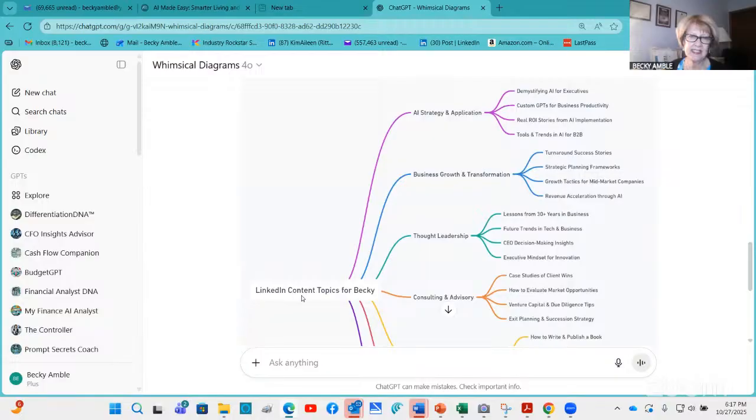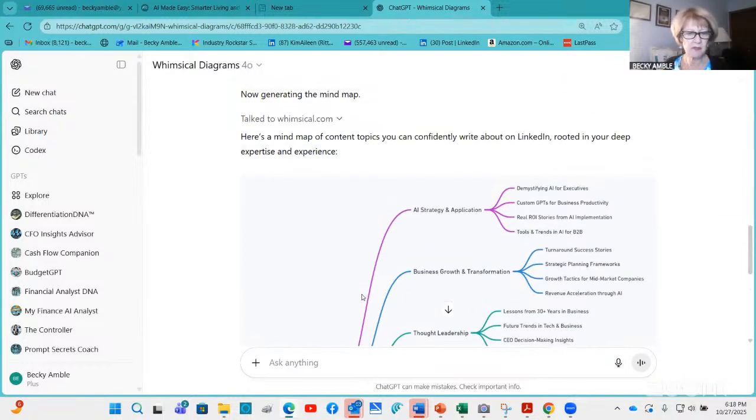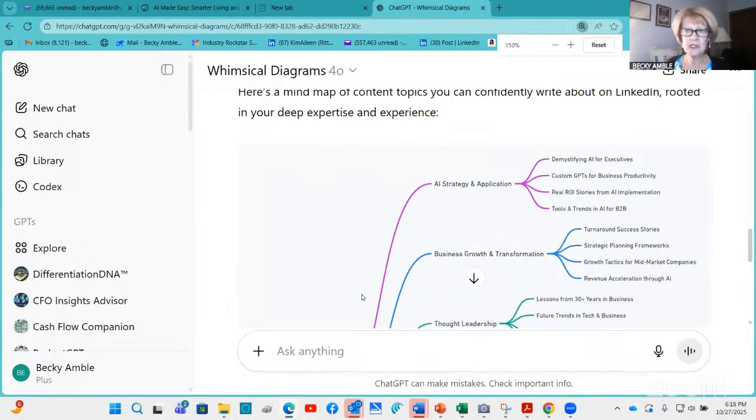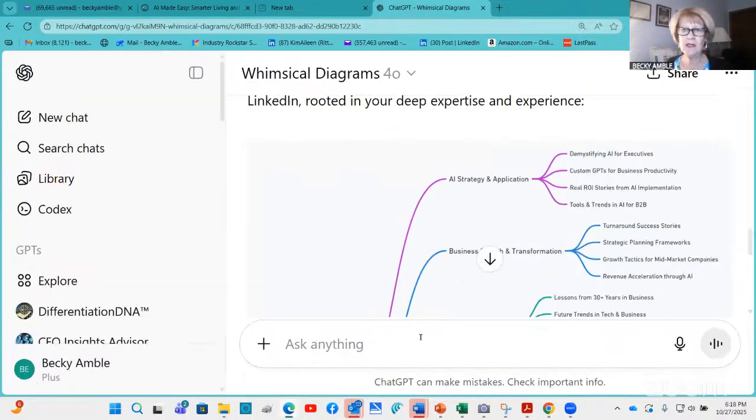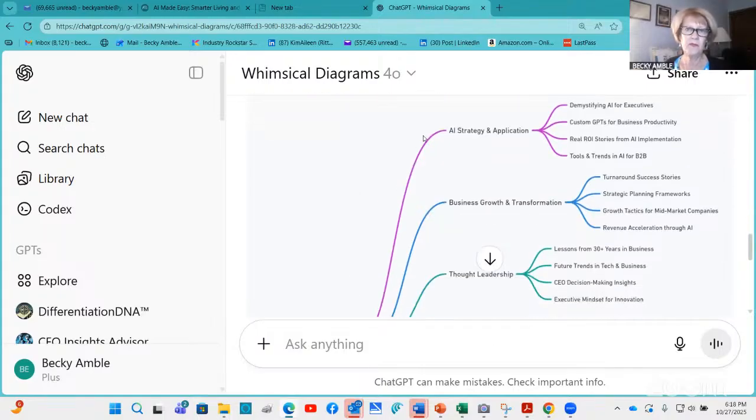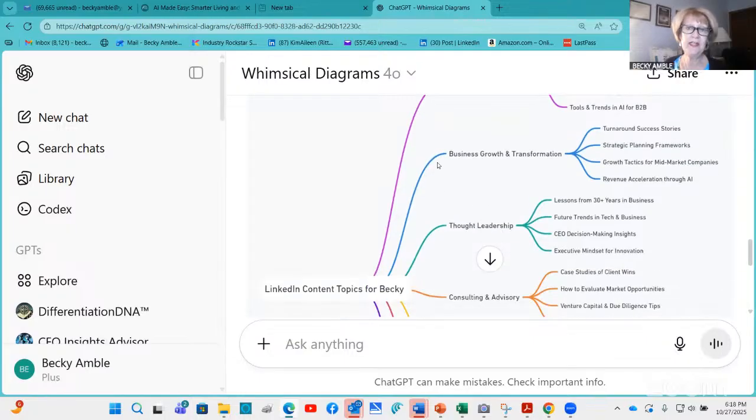It says LinkedIn content topics for Becky, because that's where I hang out, because that seems to be where more of the business types and B2B people are hanging out. So I'm going to make this a little bit bigger and just kind of walk through some of this. And again, let's see what the first level shows up as. So these are topics I'm supposed to be able to talk about. AI strategy and application. Oh, one would hope after 3 years of studying, I would.